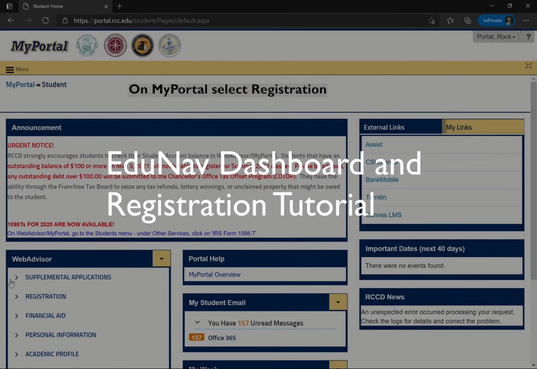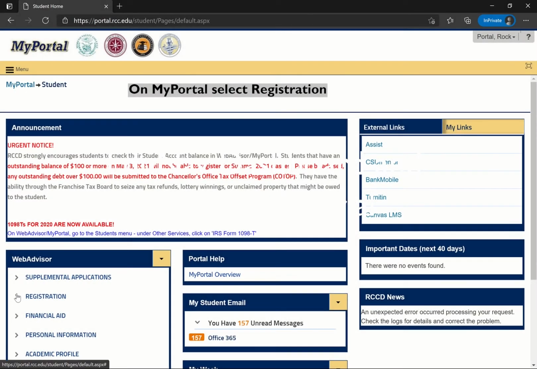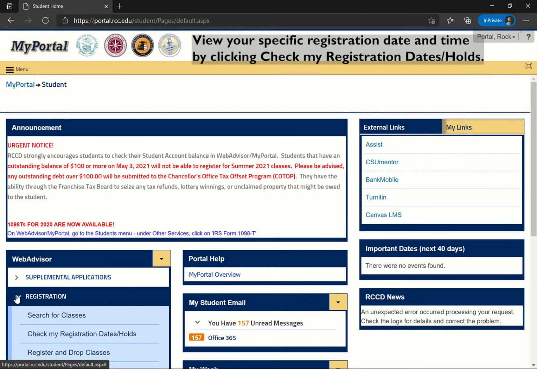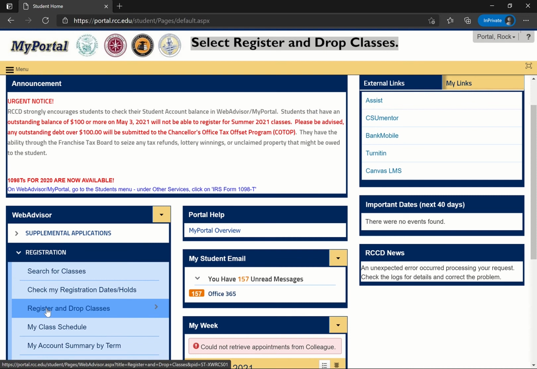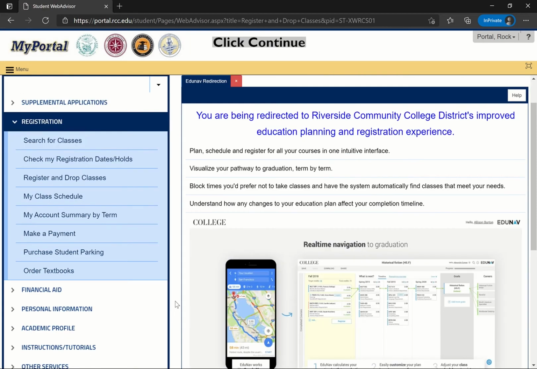EduNav dashboard and registration tutorial. On My Portal, select Registration. View your specific registration date and time by clicking Check My Registration Date/Holds. Select Register and drop classes. Click Continue.